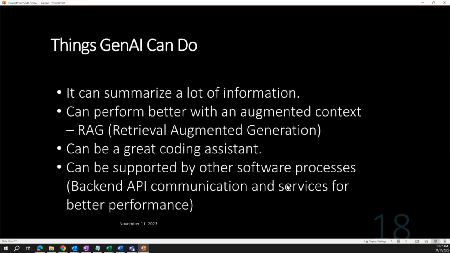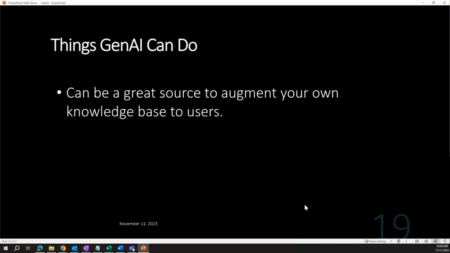So we also need to know that if we use an LLM in our own application, in the backend we need to give more context, more APIs, more PDFs, more text, so that it gives the right information. So it can be supported by other software processes as well.